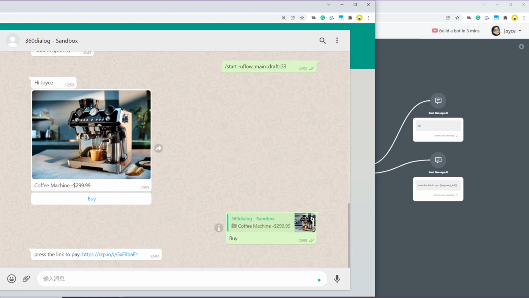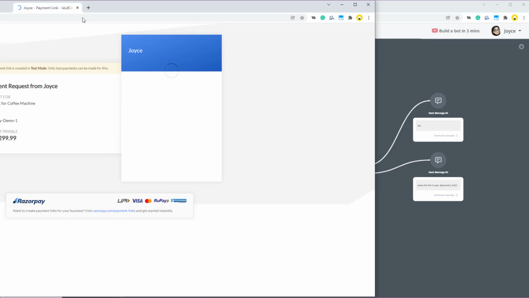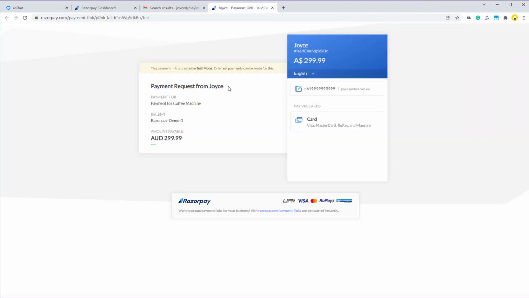Okay. Now let's put it back to... Okay, so this is my business name. It will be changed to yours later. So payment request from this business, and this is a payment description, payment for coffee machine, and the receipt ID is what I provide to Razorpay, Razorpay demo 1. This one should be unique. If you reuse it, the action can fail.